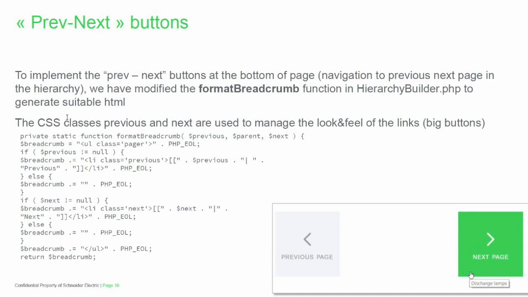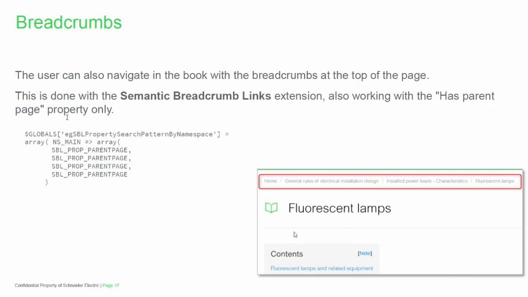For the previous and next buttons at the bottom of the page, we still use the Hierarchy Builder extension with a little adaptation to make it more HTML and CSS friendly. And for the breadcrumb links, we just use the Semantic Breadcrumb Links extension using the has parent page property.